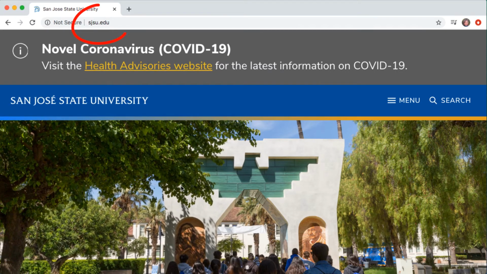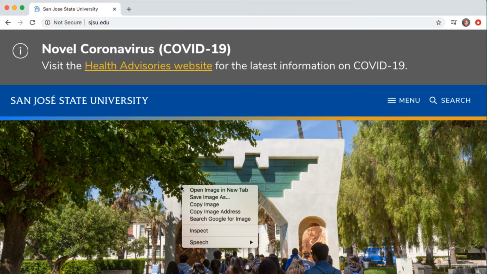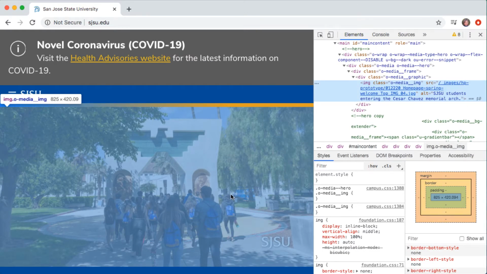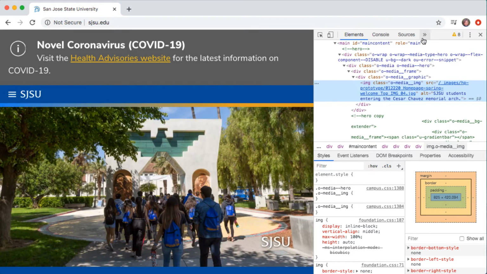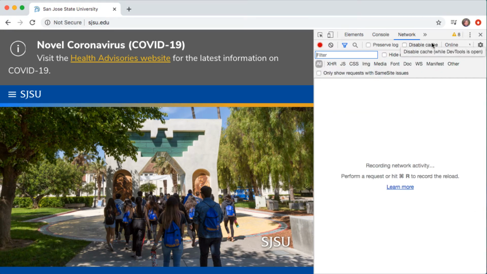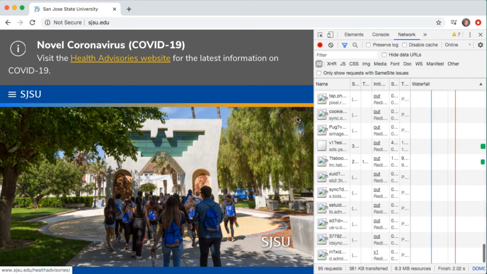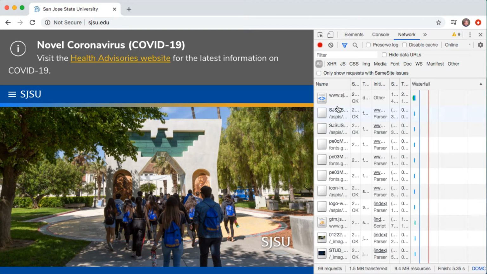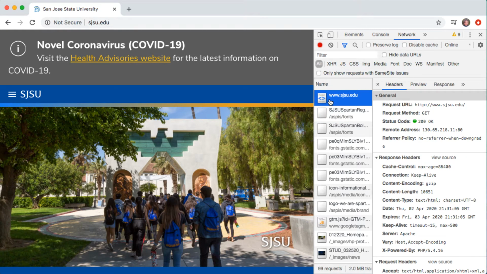Let's go to sjsu.edu, right-click on the web page and select Inspect. I'm using Chrome as my browser here. I get all this information on the side of my window. I click on Network. Then I refresh the page by clicking on the circular arrow here. When I refresh the page, my browser sends a new request to the SJSU server, and the server responds with more HTTP messages. Let's select the first request here and take a look at the message exchange.